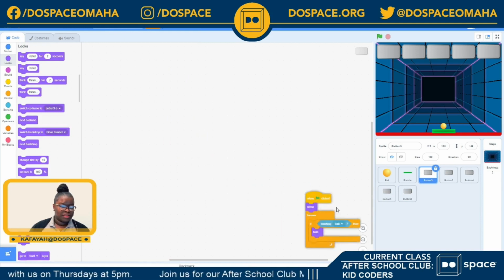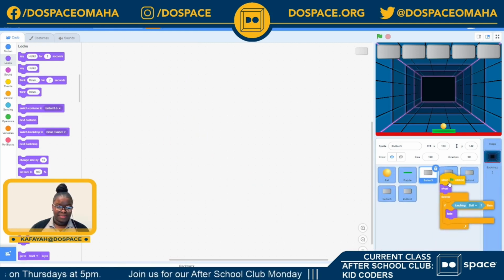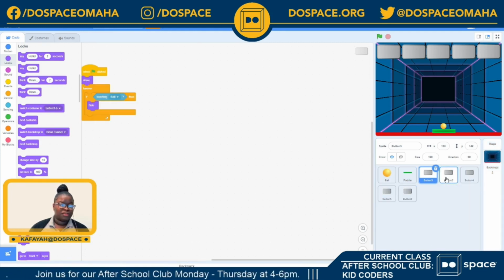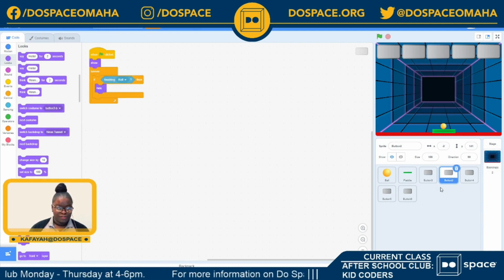So I'm going to click. This is how you copy and paste in Scratch. You click on everything and bring it right to the sprite that you want it to work for. So now this is me clicking on my button 3, and as you can see, the code is there. Same thing for button 2, which is where I just copied all of the code, and as you can see, it's successfully copied.